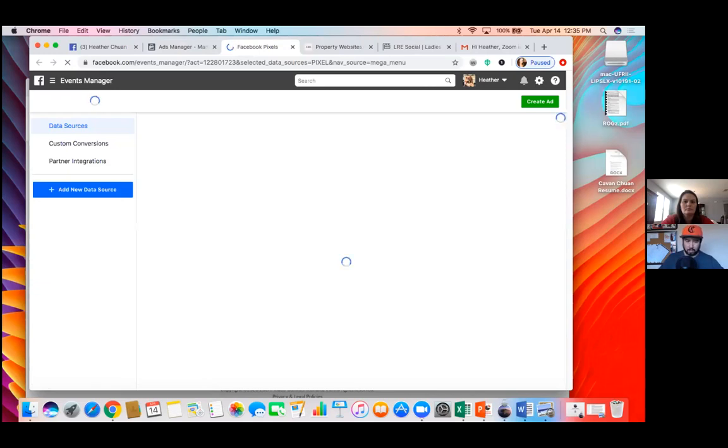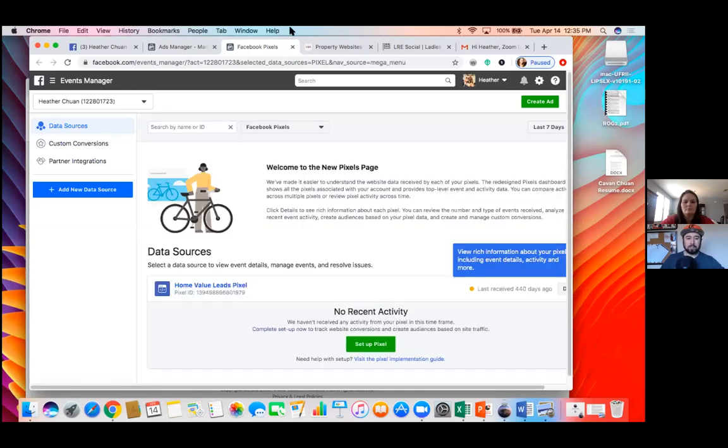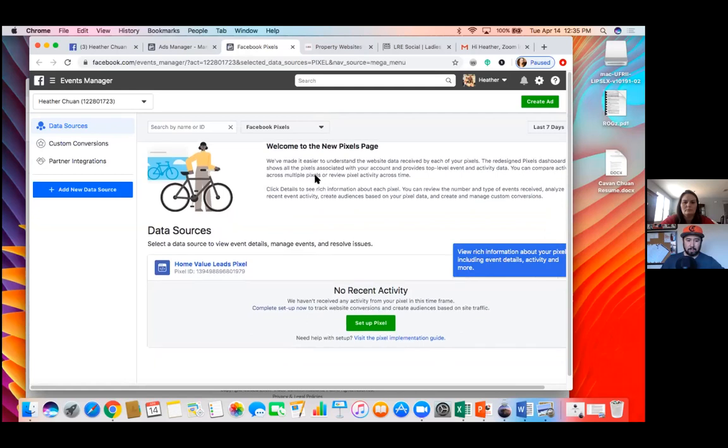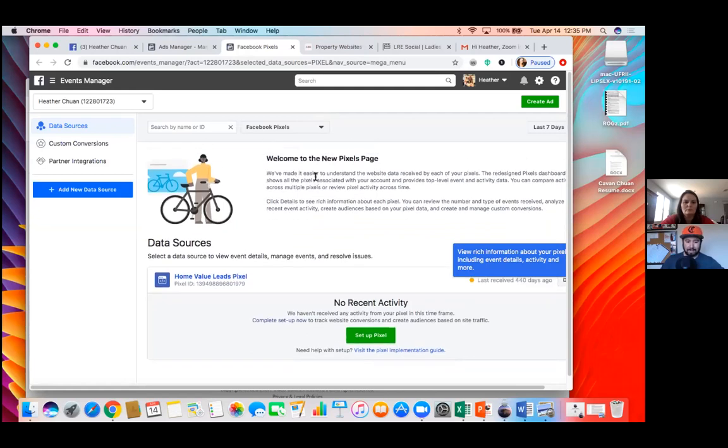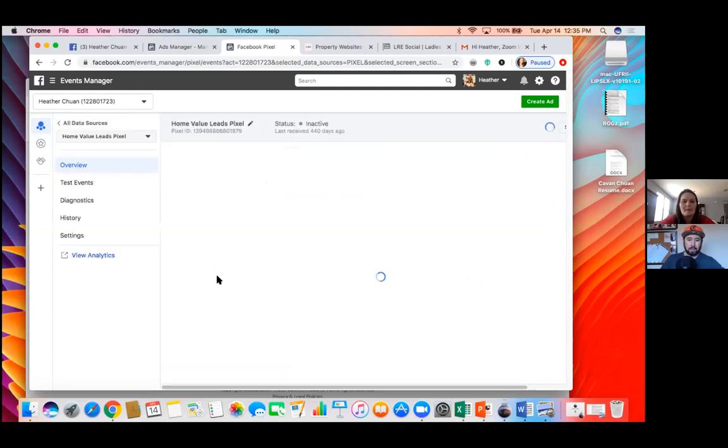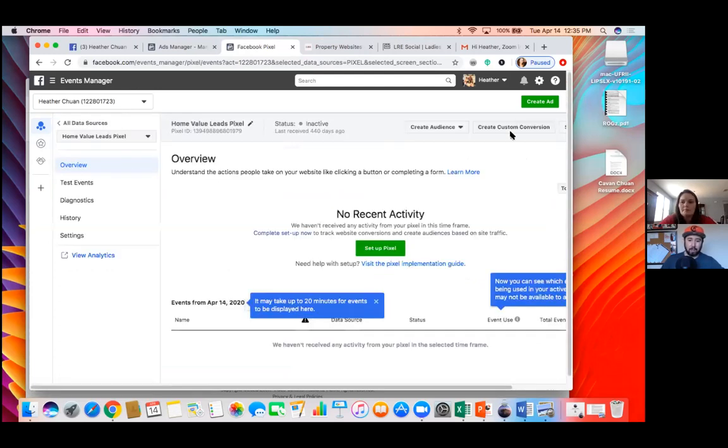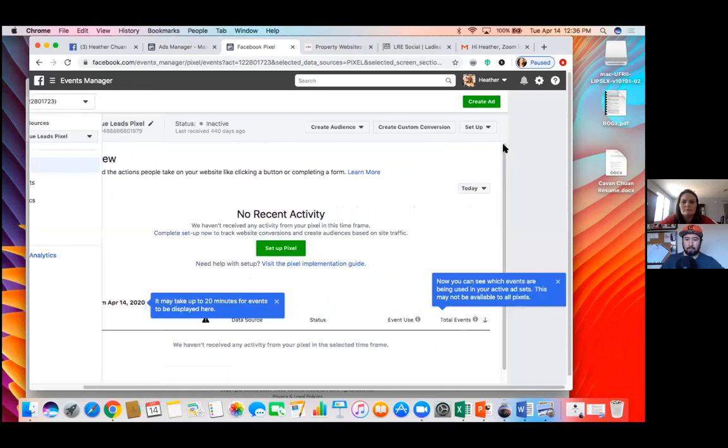So this right here is super, super important. Without this, none of this is going to work. So this is step one. What we're going to do is click on home value leads pixel, that blue right there. And then in the top right, you're going to click on, actually, where is it at? Scroll to the very right. Yeah, right there. Right where it says setup, click on that. And then click on install pixel.